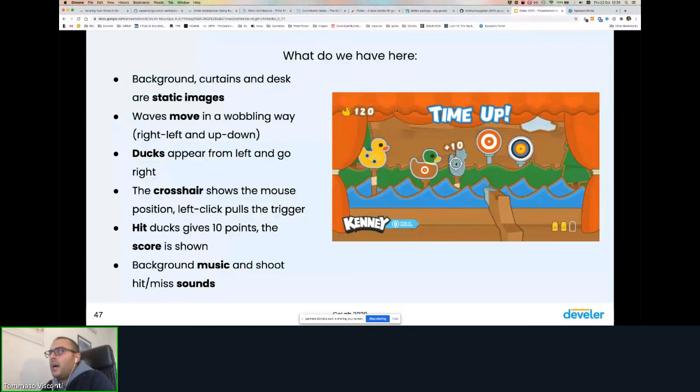While the curtains and the desk are steady, the waves will move. They move in a wobbling way, right, left, and up and down. Ducks will appear from the left and go right. The speed is up to you. And the crosshair will make you see where your mouse is, so you can hit the ducks by clicking. When you hit a duck, we will play a sound, and also if we miss a duck, and at the same time there is background music. Moreover, if we have time, we can add a score. You can see it here on the top, like 10 points if you hit and minus 5 points if you miss.